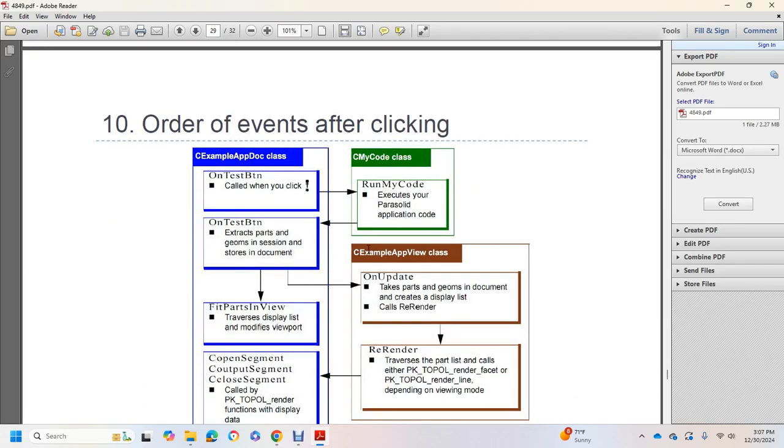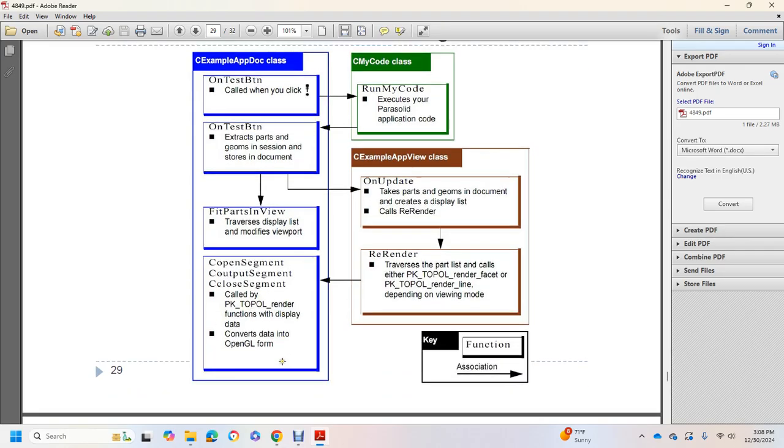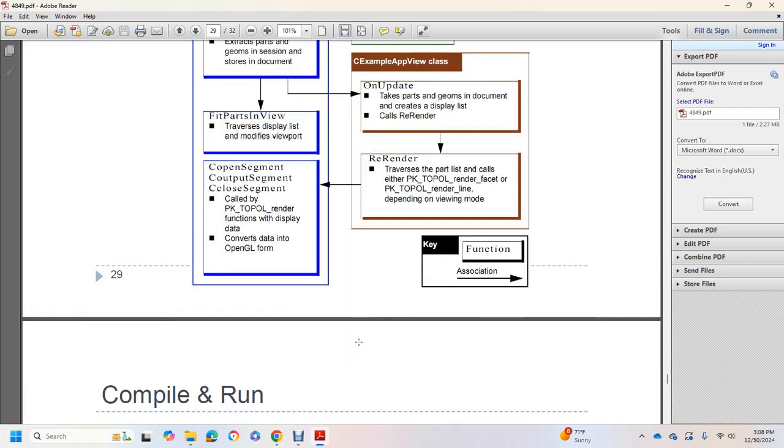The order of events after clicking: you have ExampleAppDocument OnTestBtn, which goes to run MyCode. Run MyCode goes to OnTestBtn, extracts the part geometry, and stores it in the document. It then goes to the ExampleAppView class. OnUpdate takes the part geometry from the document, creates the display, and calls re-render, which traverses the part list and calls into the Parasolid kernel: topology rendered as facets or topology rendered as lines, depending on the viewing mode. OnTestBtn goes to fit parts in view. From re-rendering, it opens segments, outputs segments, and closes the segment, calling the Parasolid kernel topology rendering function to display data, which converts the data to OpenGL.